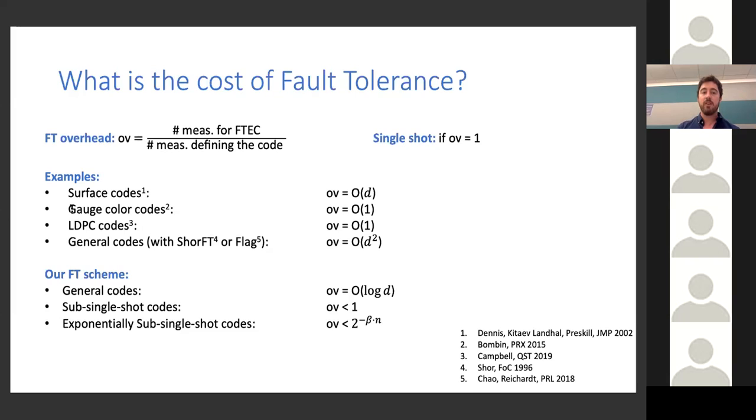In the case of gauge color codes, which is the original idea of single shot, where Hector Bombin introduced the term single shot, we have a constant overhead. I say constant and not exactly 1, because with this definition it's not single shot: you measure gauge operators and you can have more gauge operators than stabilizers, but it's a constant. And with LDPC codes, such as hypergraph product codes, we can have a constant overhead.